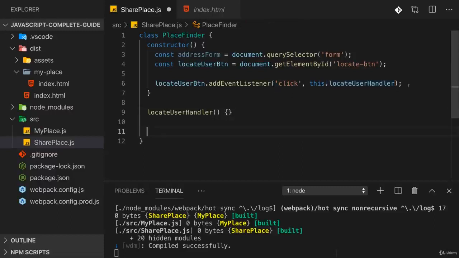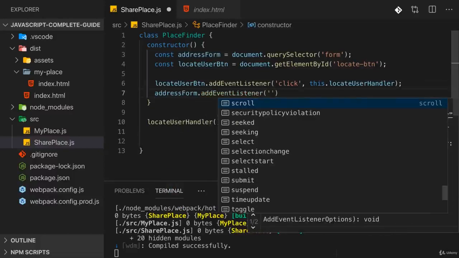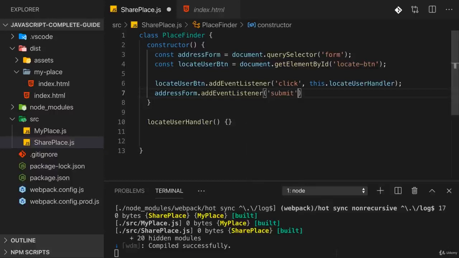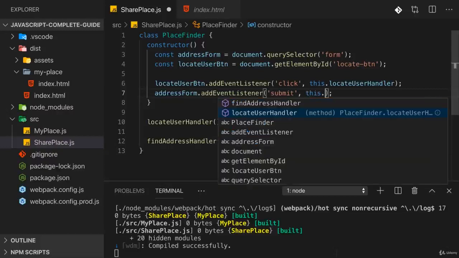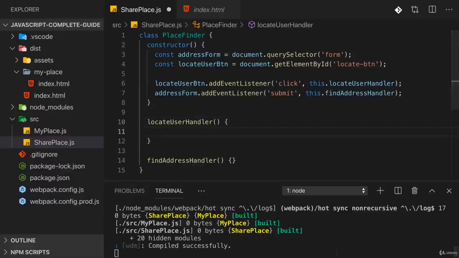Now I also will need another method because we also got the address form here. And of course there I also want to add an event listener. Here, however, to the submit event. And then here, again, we want to trigger a method. And you can name this method however you want, of course. I will name it find address handler because that's ultimately what this method will do, and therefore here we can point at this find address handler. With that, we got the two buttons connected, or we got the two events connected, and now we can start with either of the two things. I will start with getting the user location here.